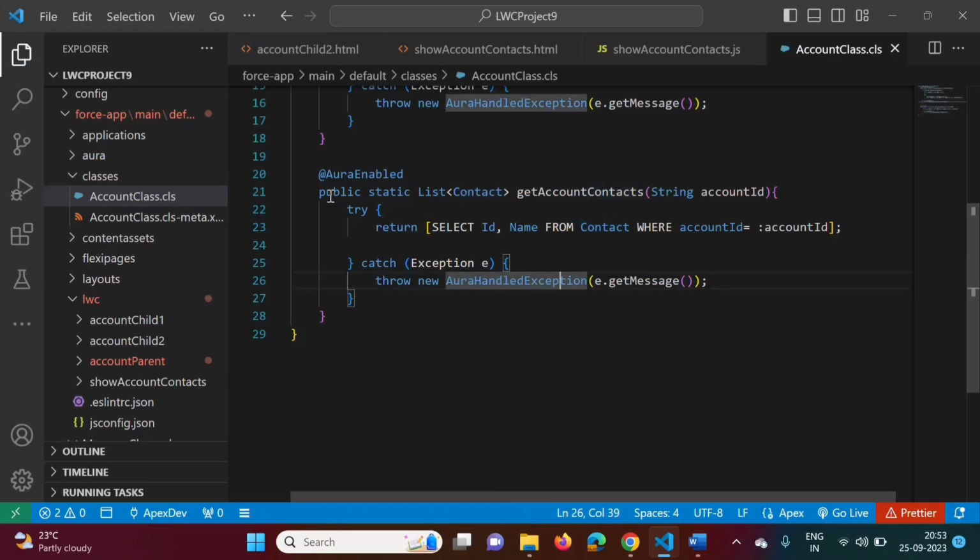What we have done, we have created one method get account contacts. It is accepting one string, that is account ID. Here we have added return statement, and what we are returning, select ID and name. So we are returning ID and name from the contact object, and here we have added one condition where account ID, which is a field from the contact object, is equal to account ID. Account ID means this parameter, right? Okay. Now see, we have defined this method.